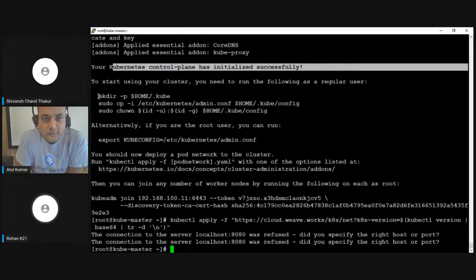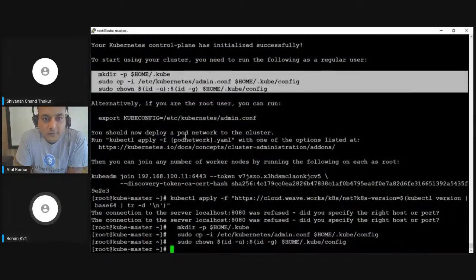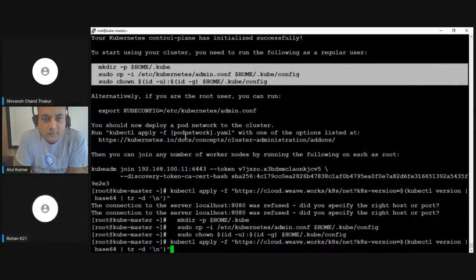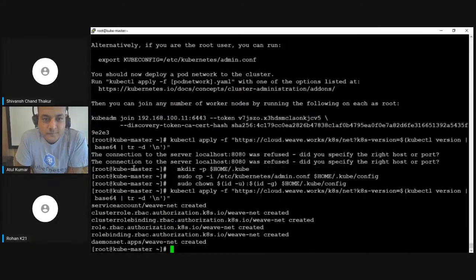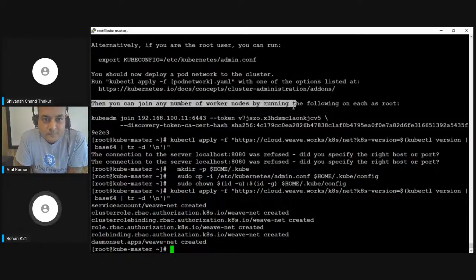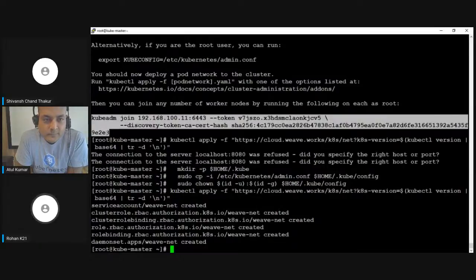It then tells me what I need to do. It says, if you want to start using your cluster, create these folders. I'm going to run this real quick. It also says you need to install an add-on, which I'm going to do right away. And I'm going to show you how our cluster is available. It also tells me my control plane is ready. And it says if you want to join any number of worker nodes, you can do so by running the join command. It also gives me this token using which I can connect and run my worker nodes.